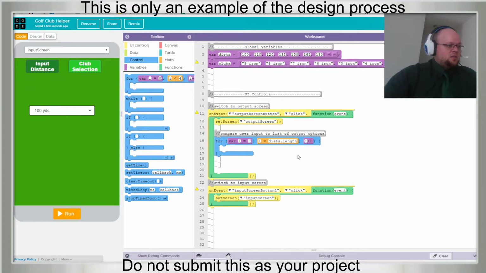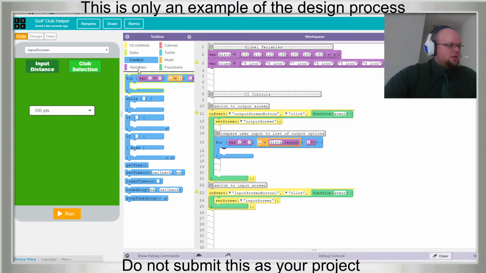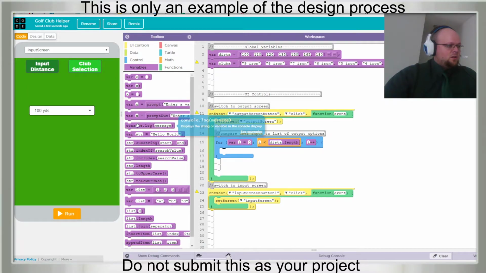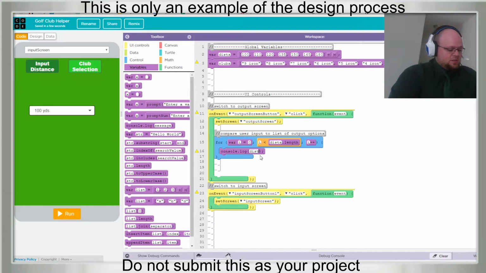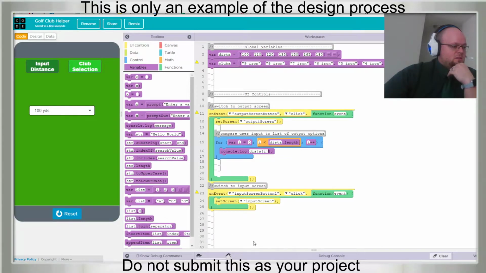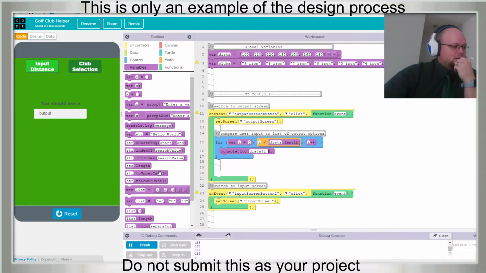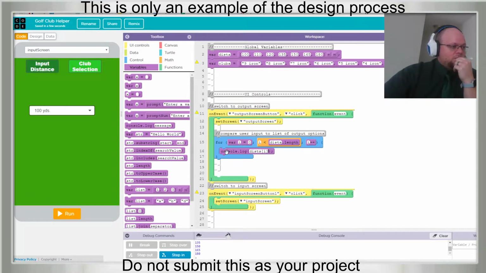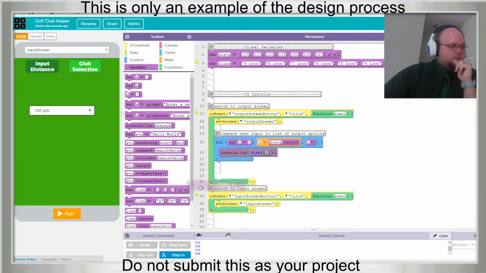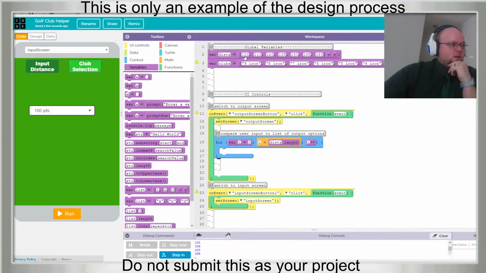And just to double check, let's do a console log of what would come out, dists index I. So this should print out this entire list on the output screen. Yeah, so it printed out our entire list down here. That's what we wanted. That was just a check, and that's the most common use for console.log, is just to use the debug console.